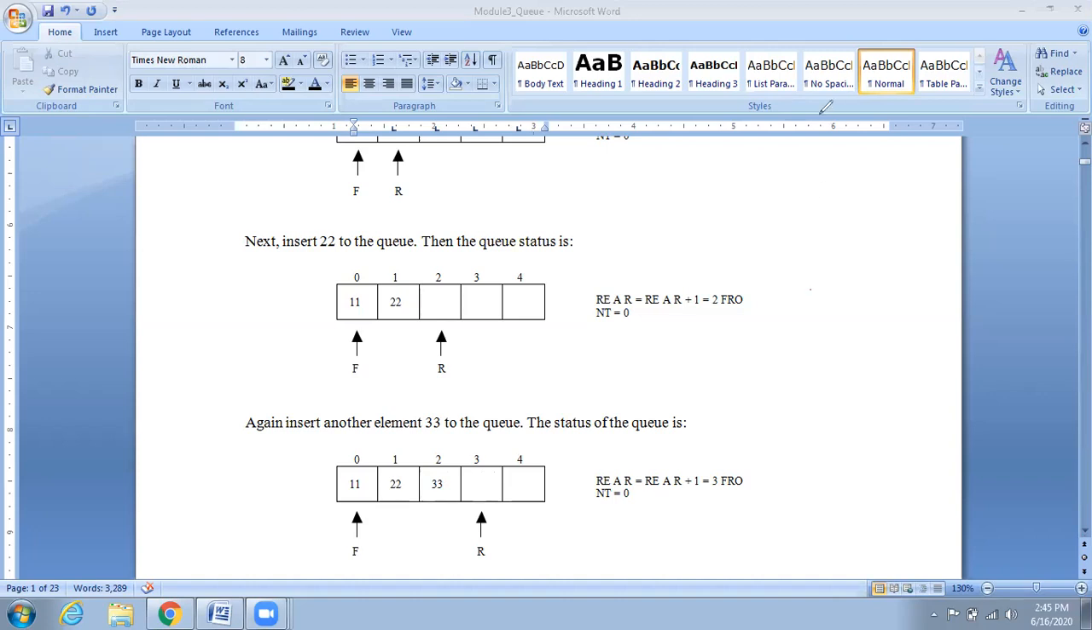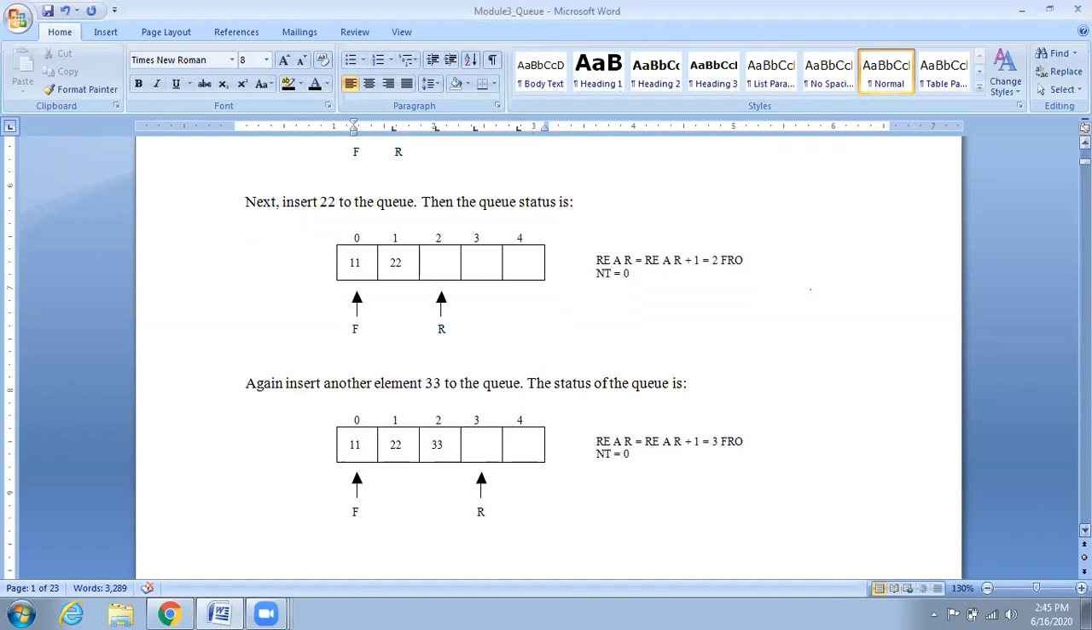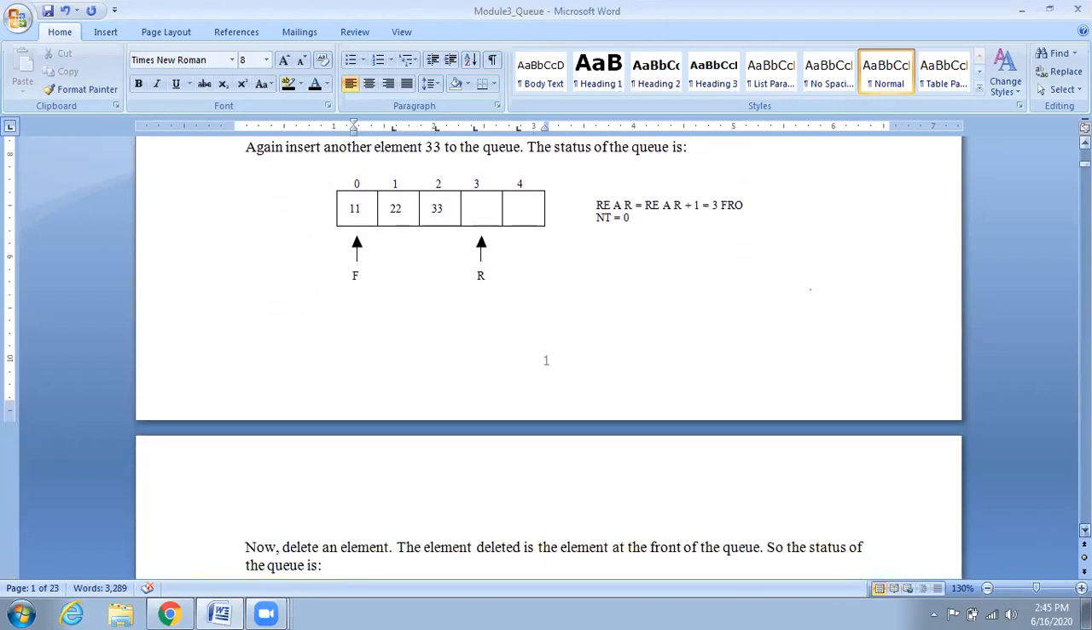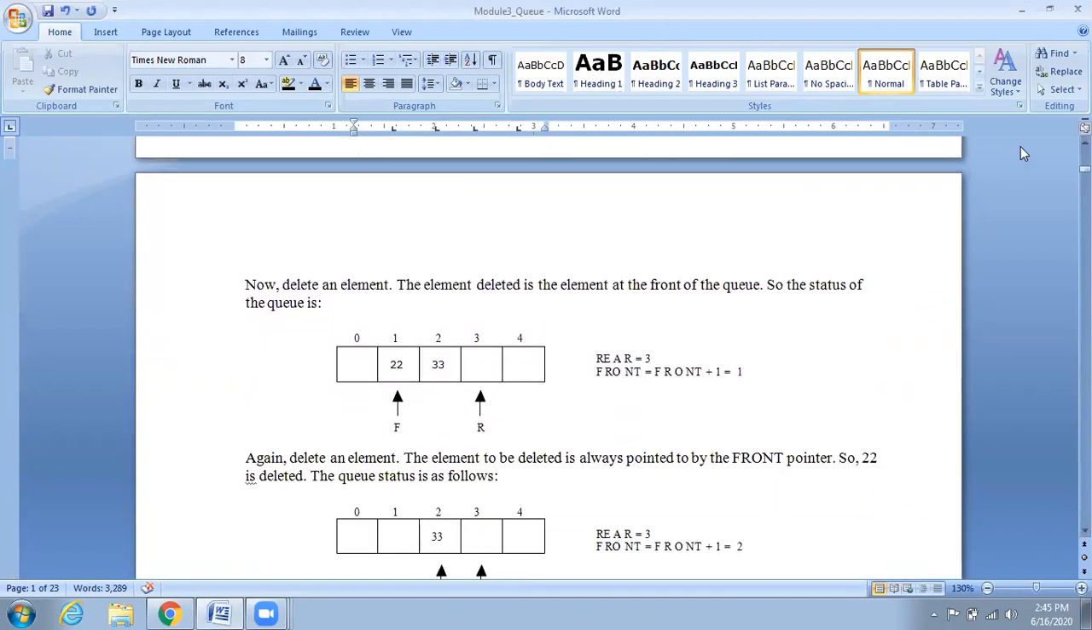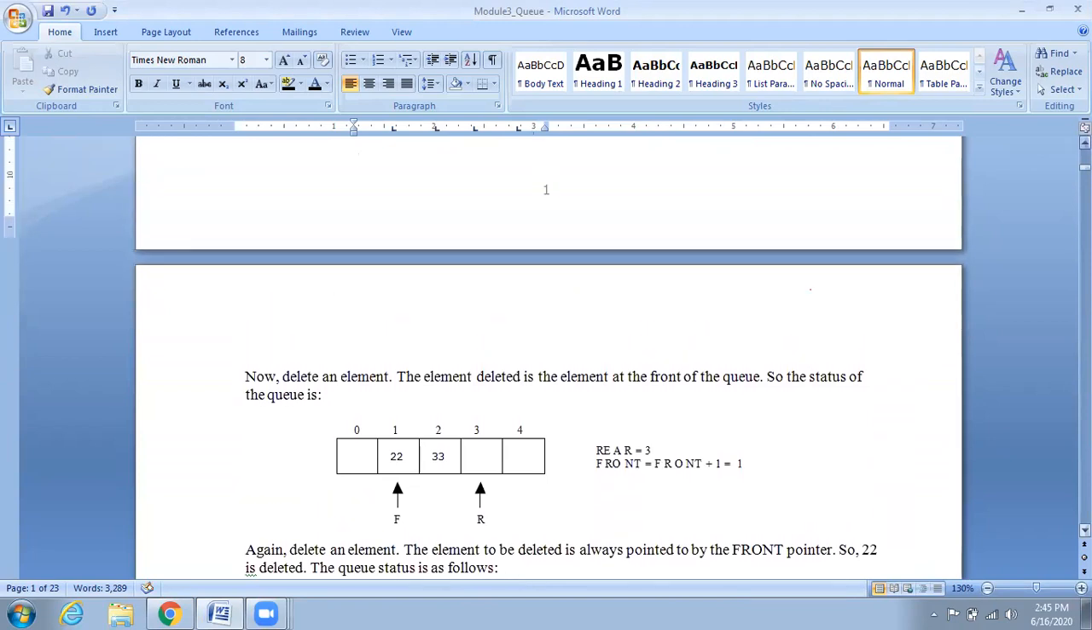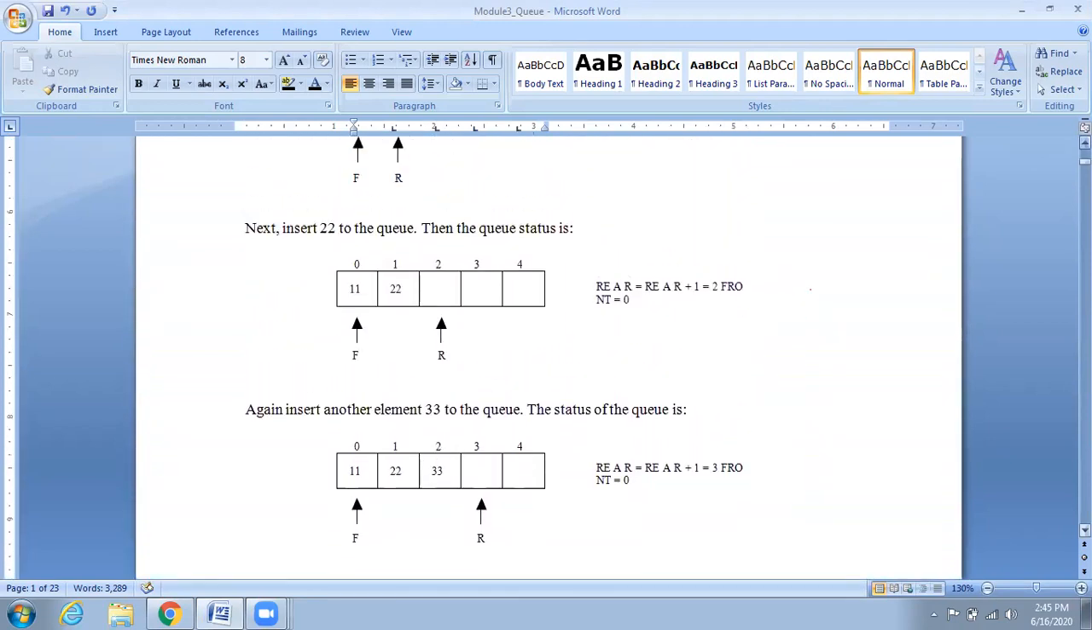33 we entered, and next we will try to delete. Now let's revise. We inserted three elements: 11, 22, 33. Using which pointer are we inserting? Using the rear pointer. Initially both are initialized to 0, and using the zeroth position of the rear pointer, I insert 11. Immediately I increment to the next position.